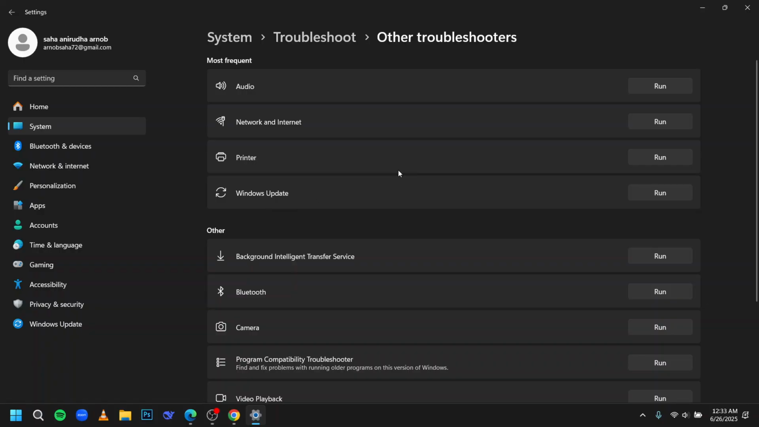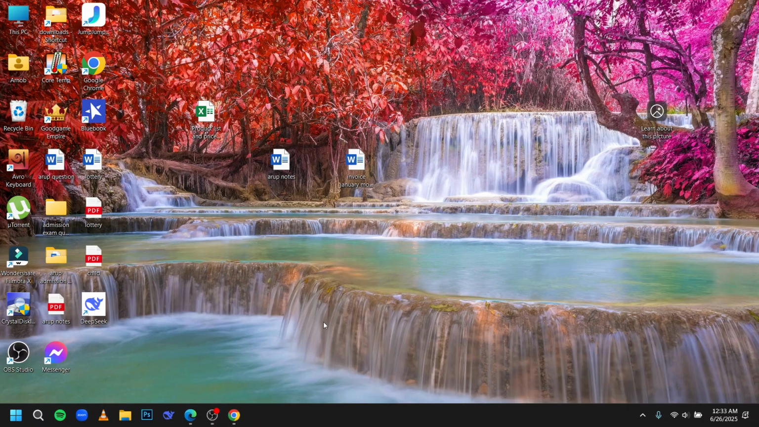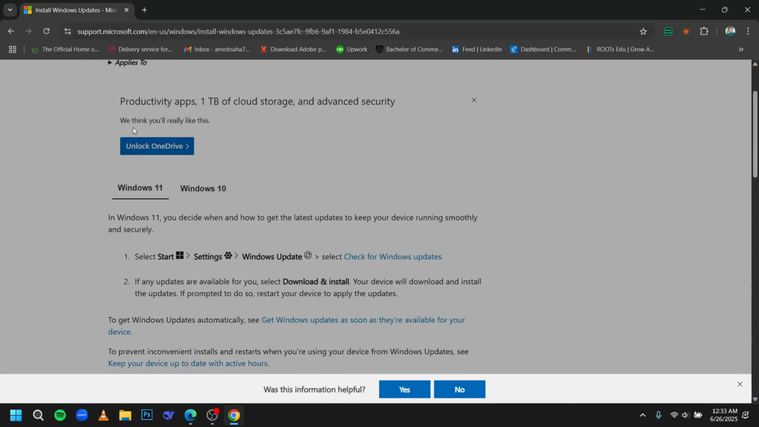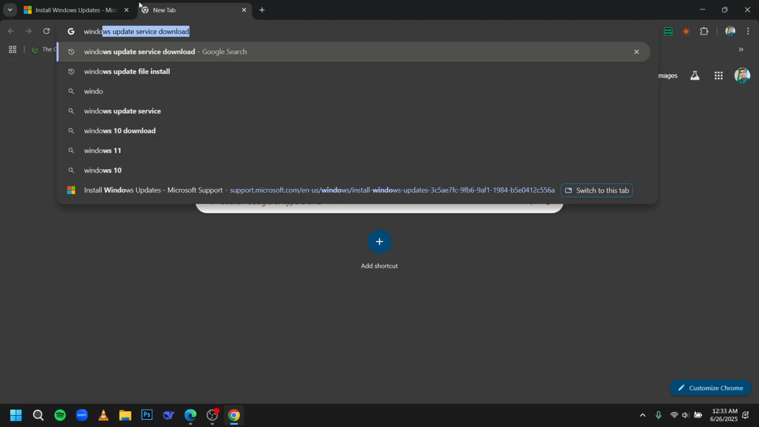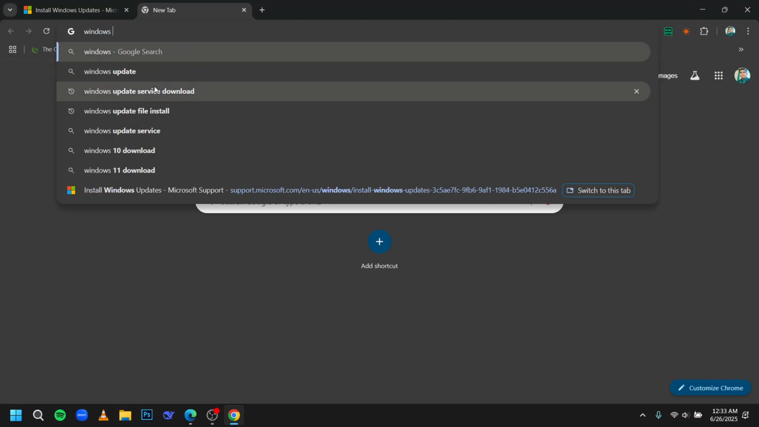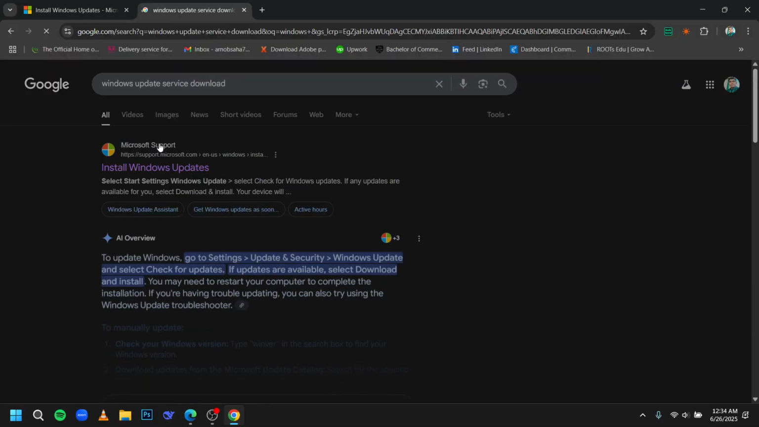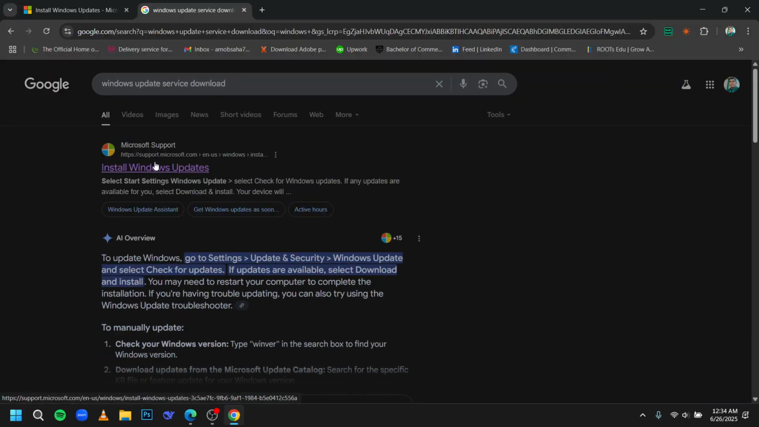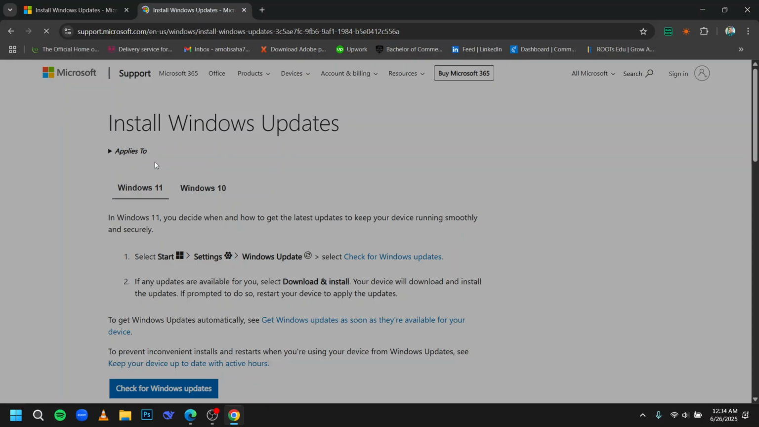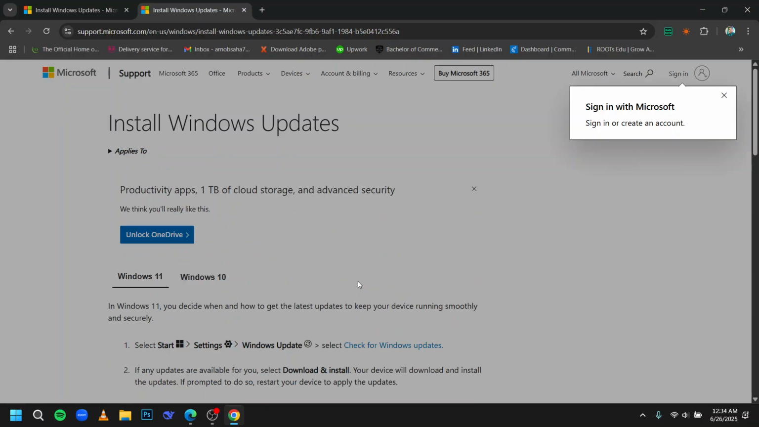But if it doesn't get fixed, then you have to go to Chrome and search for the Windows update service. Download Windows update service from the web page, and then click on install Windows update by Microsoft support. Once you are here, you have to download the required files from check for Windows update.